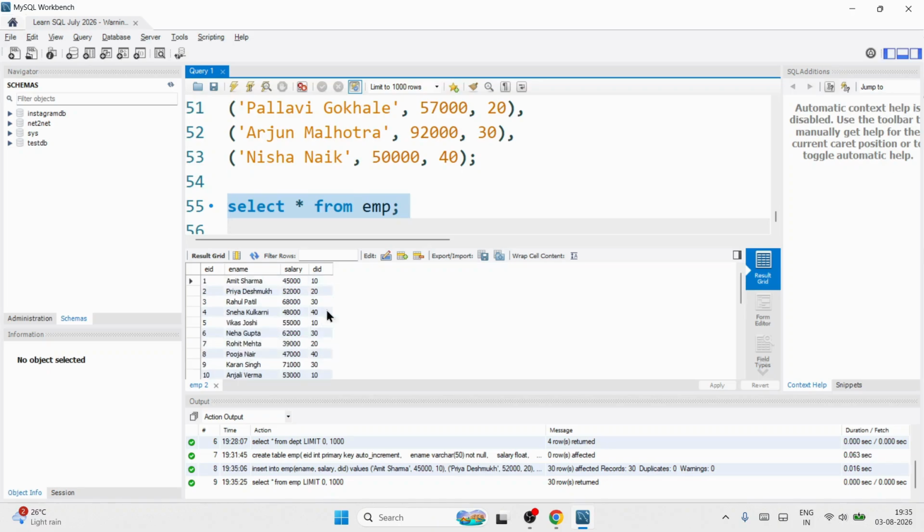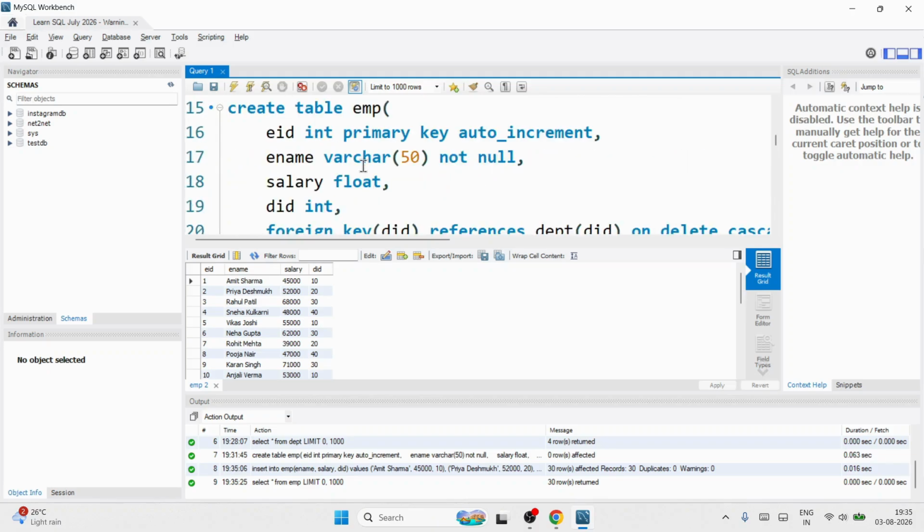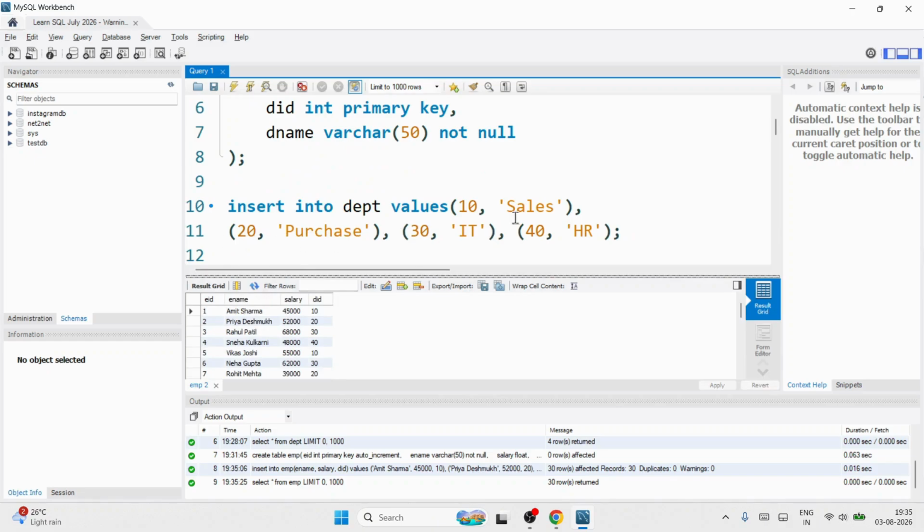Okay, now what we have to check is that if I modify any department number, like this is belonging to sales 10. So I'm changing the department number 10 to 100. Are automatically employees who are working in department 10, is their department number also changing to 100?